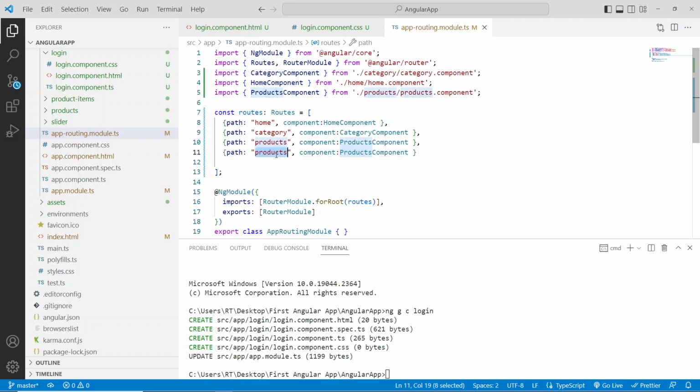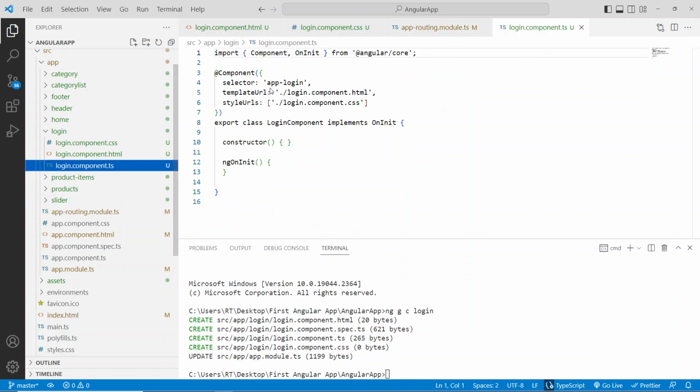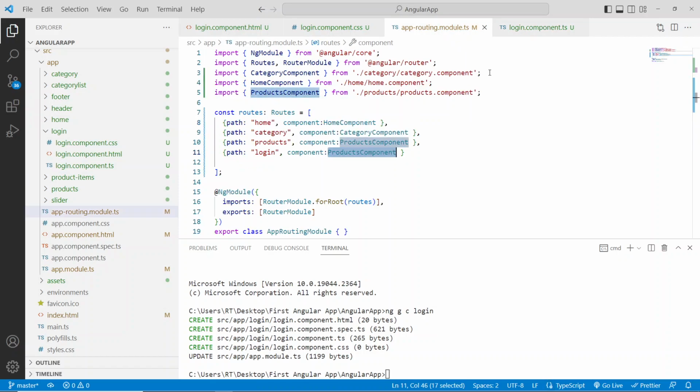So path I'll give as login. Okay, login, and I need to give a component name. I don't want to make any spelling mistakes, so I'll just click on login.component.ts. This is a class name. I'm going to copy this, the class name, it's a component name by the way. So I'll go to app.routing.module.ts again, and I'm going to paste it at this point.